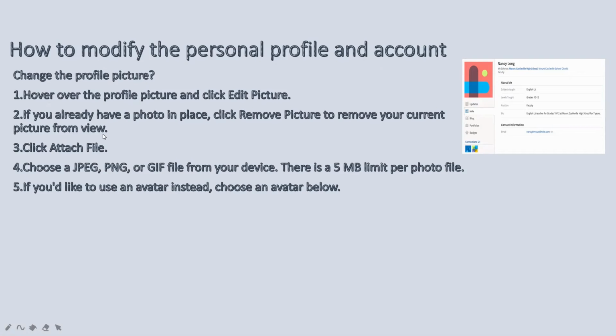Next, you need to click attach file. Choose a JPEG, PNG, or GIF file from your device. There is a 5 MB limit per photo file. If you would like to use an avatar instead, choose an avatar below.